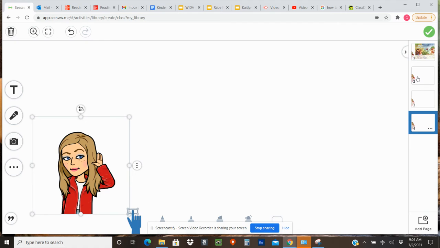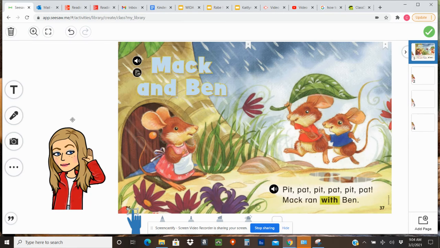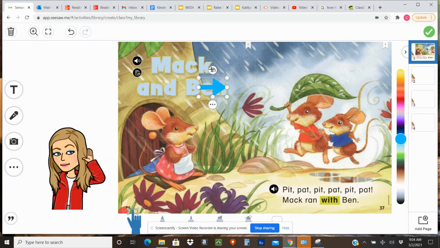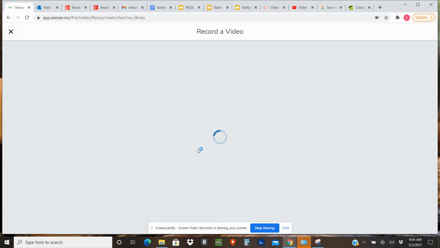So now I'll go back to the first page, and I don't do it on every page. I just do it on like the first one. I'll add an arrow and just point it over to, bring it over so they remember to click the microphone. And then I click the camera and I do a video.